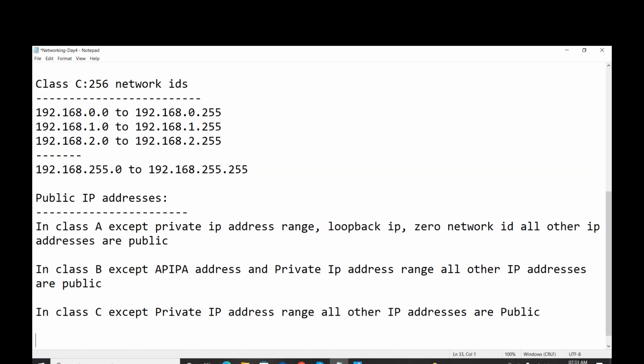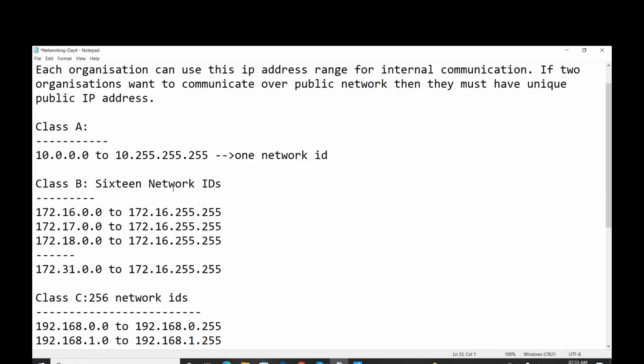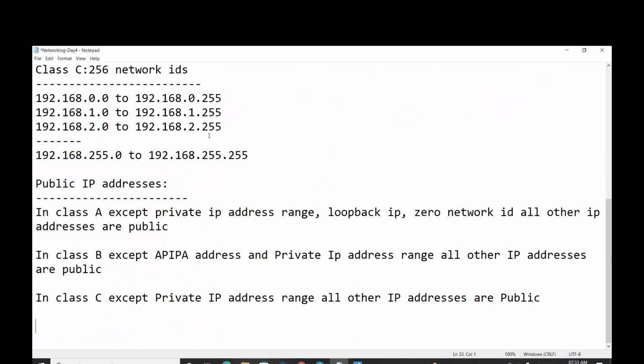This is about the public IP address. And now you know the APIPA also, you know the loopback also, and zero network ID is invalid. You know the broadcast. So, sir, this is about a private IP address and public IP address. So now we'll go with the subnet.